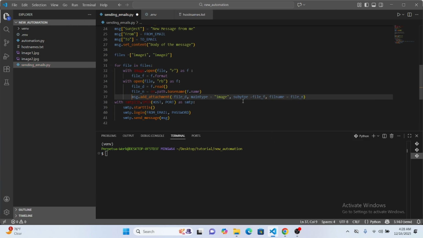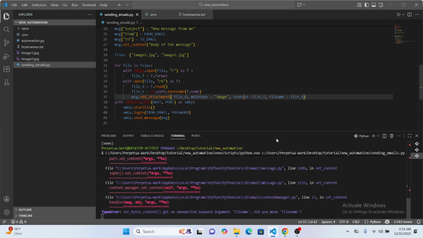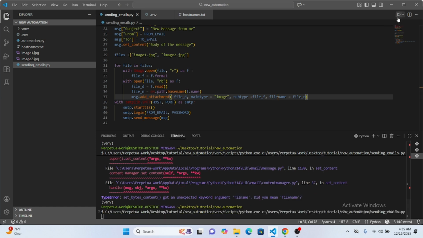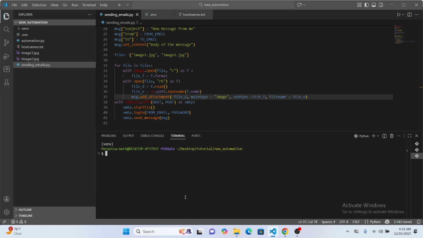And I'm going to run this. So okay, so we have a spelling error here, and that is why we are having this error. We are going to run this again, and again we have a file name error, and this should work now. Okay, so our mail, I believe, must have sent successfully, and I'm going to check my email now.